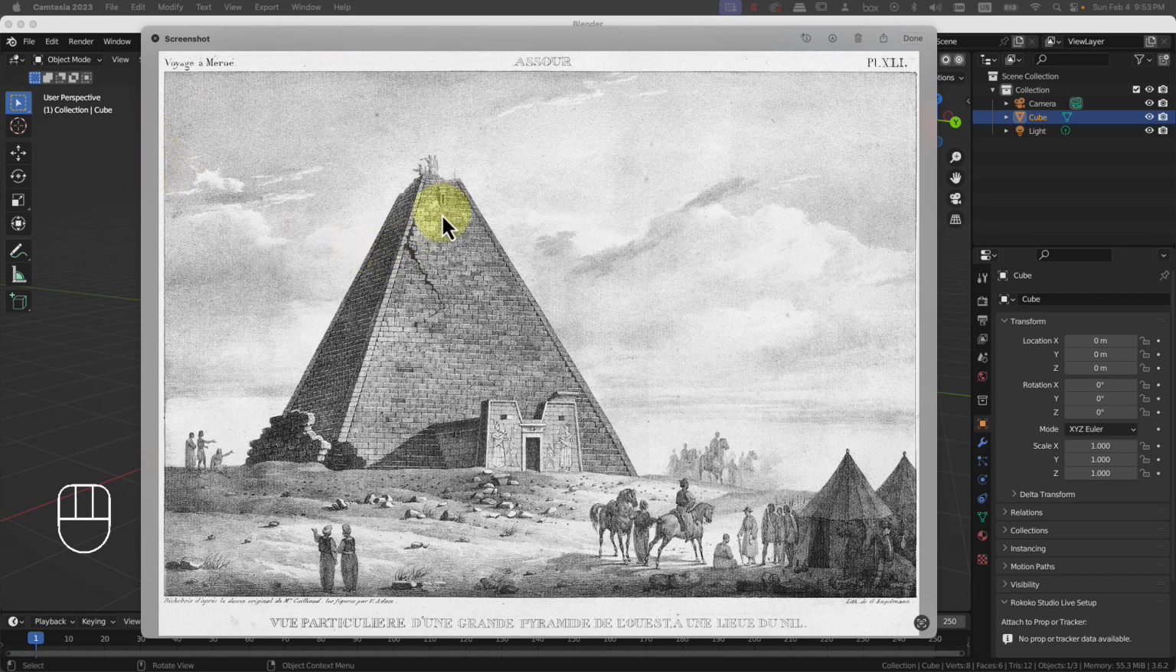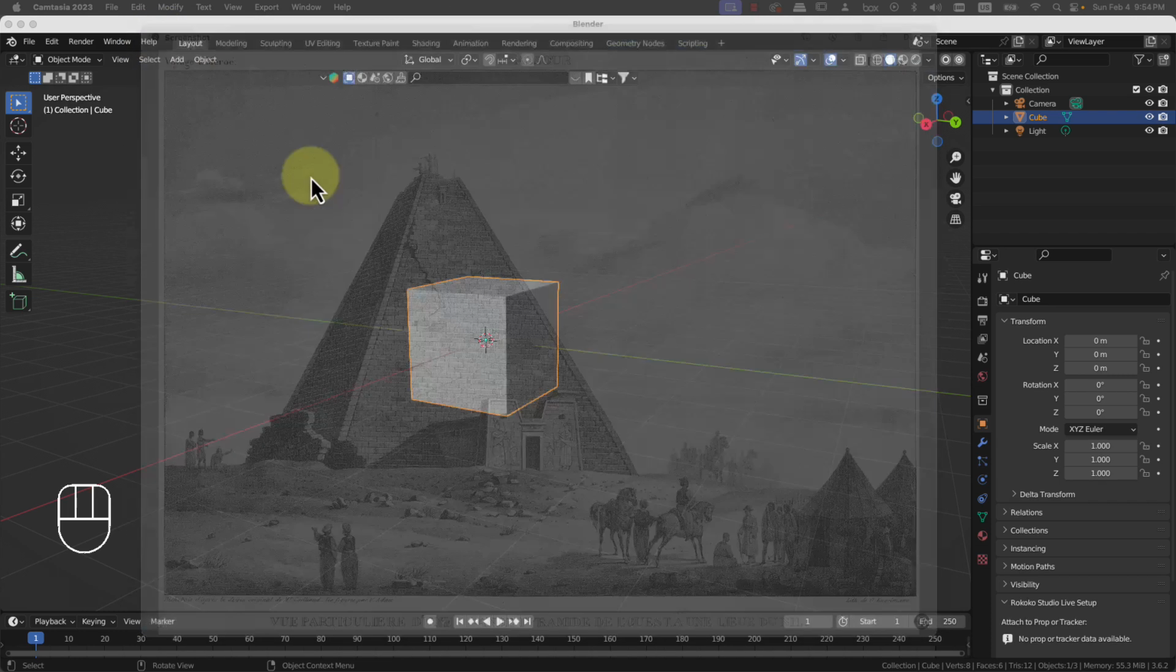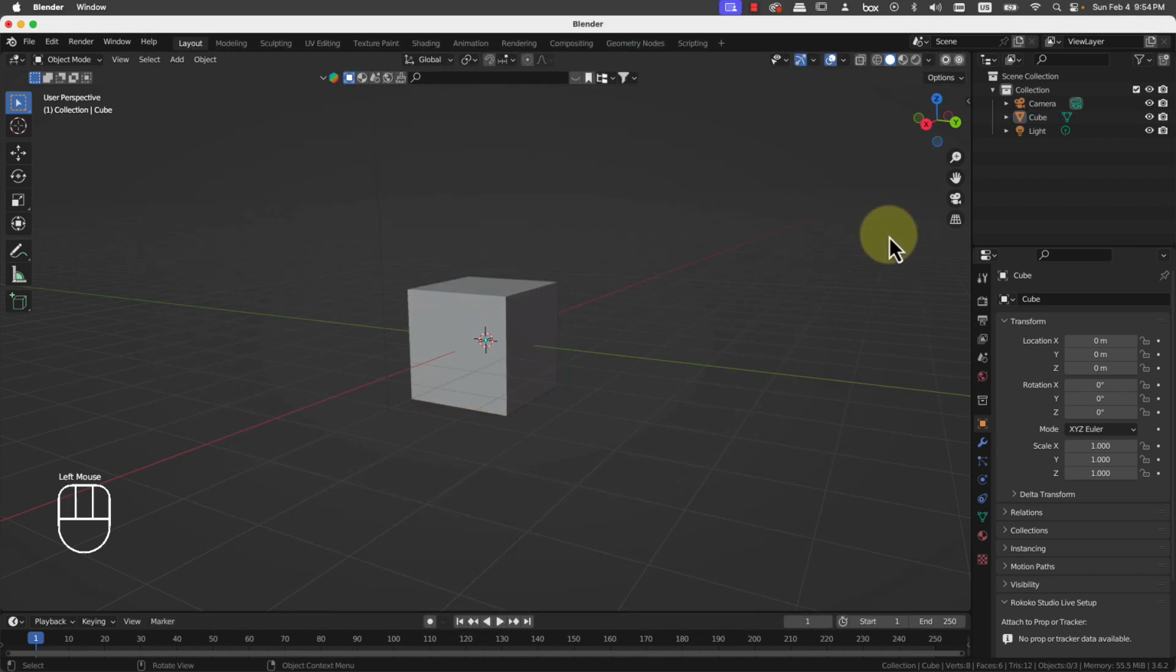Anyway, we're going to project this into a texture, into an object. Basically get a 3D version of the pyramid. It's quite cool. Okay, so how do we do it?